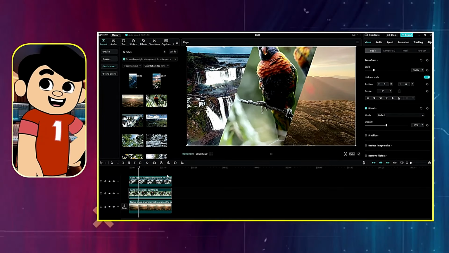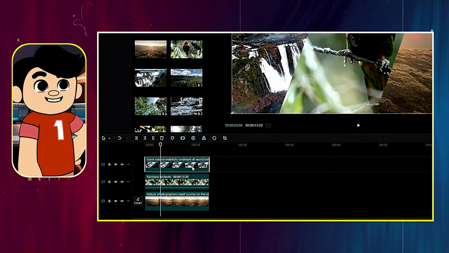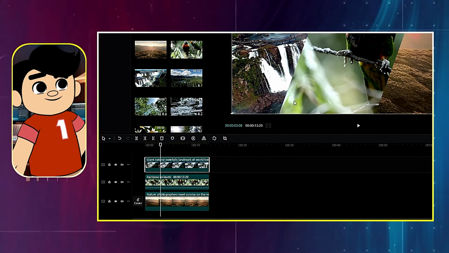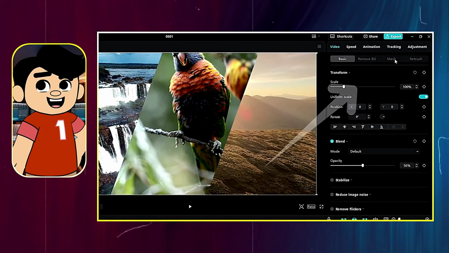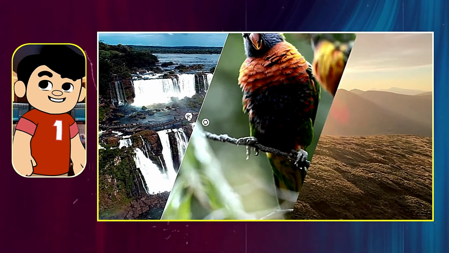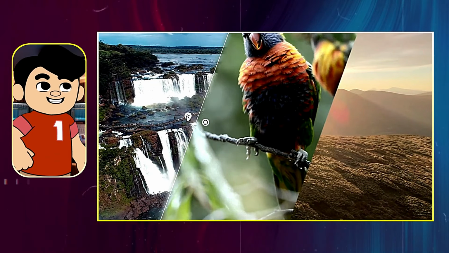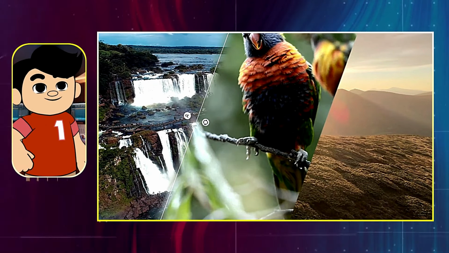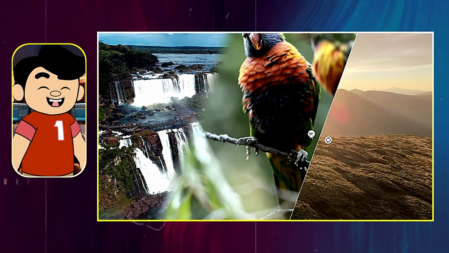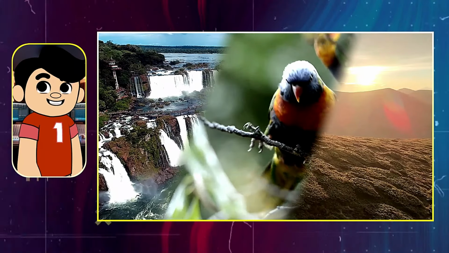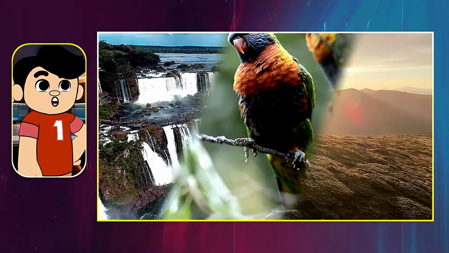To add a cinematic look, click on the C-roll video track to access the editing options. Go to the editing panel, select the Mask tab, and use the arrow button to drag left, adding a blur partition effect between your videos. Repeat the process for the B-roll track. Finally, you can see the final output of this video.